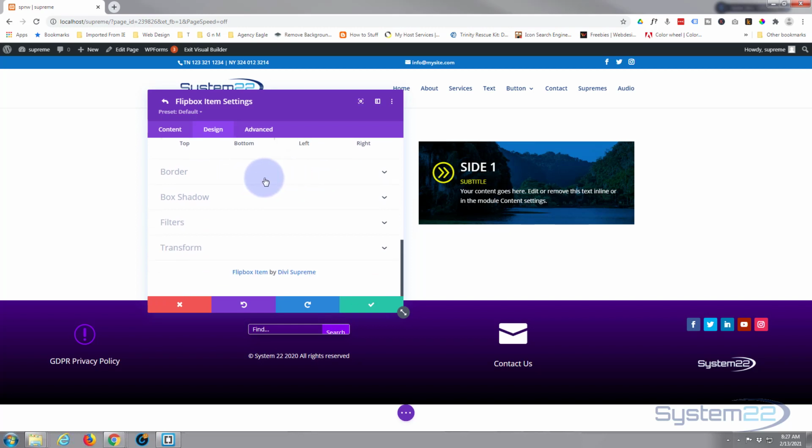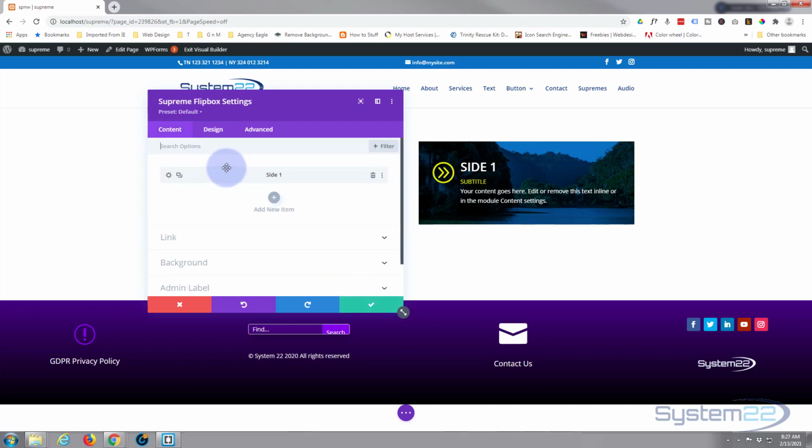I'm not going to put in a border. I may put in a box shadow on the whole thing in a minute. So we've got our first one there. There it is right there. Let's actually go into our design on our main box here. We're not in the slide, we're in our main Flipbox settings here.